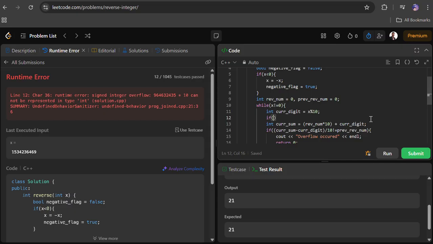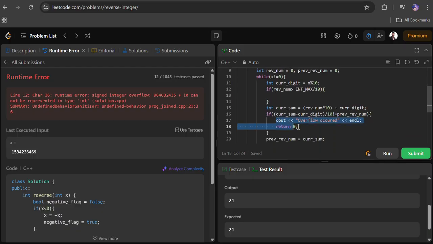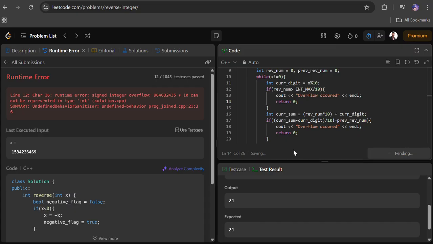For calculating the current sum, if reverse num is greater than int max divided by 10, then we will simply copy paste this line. Now let us submit our solution.